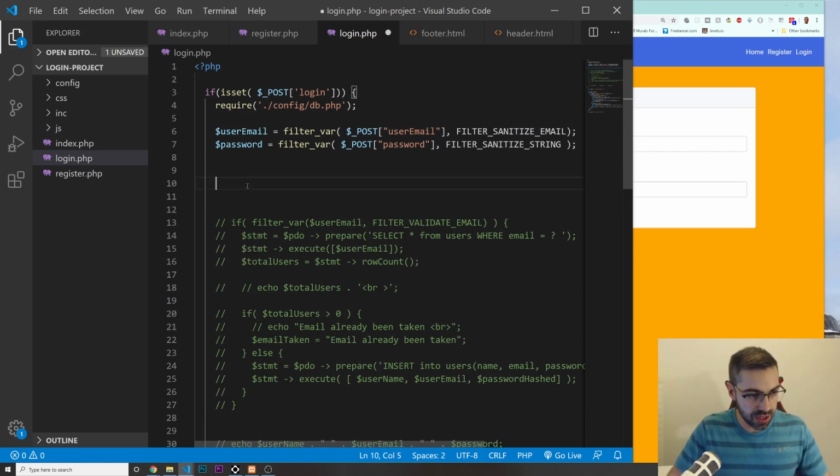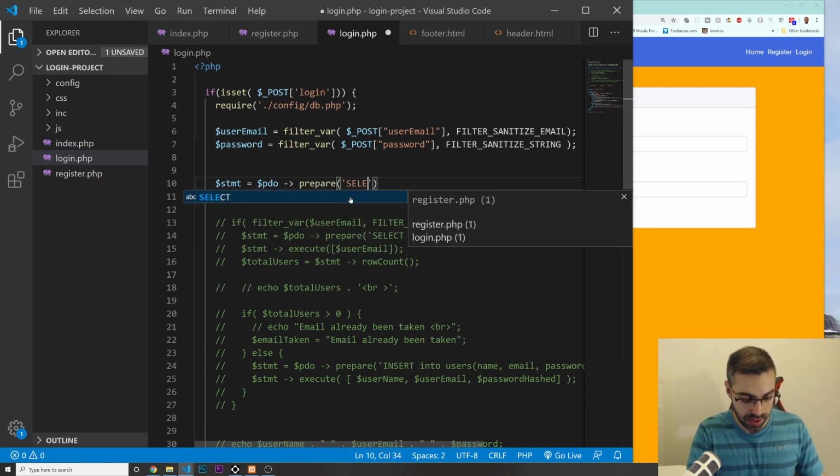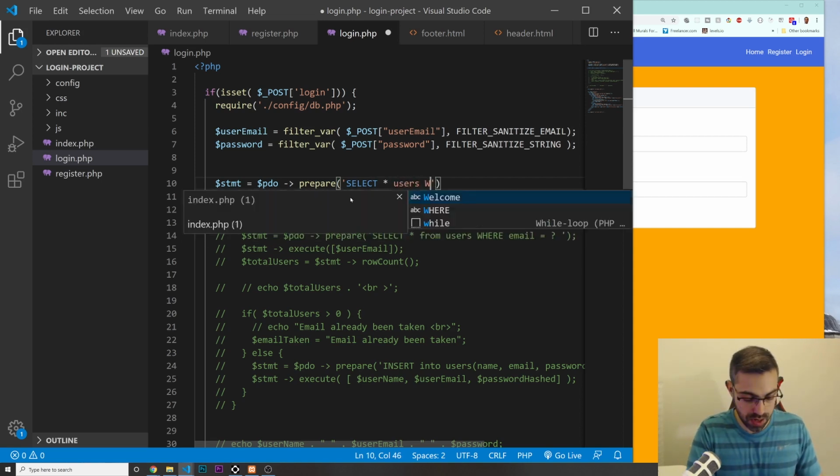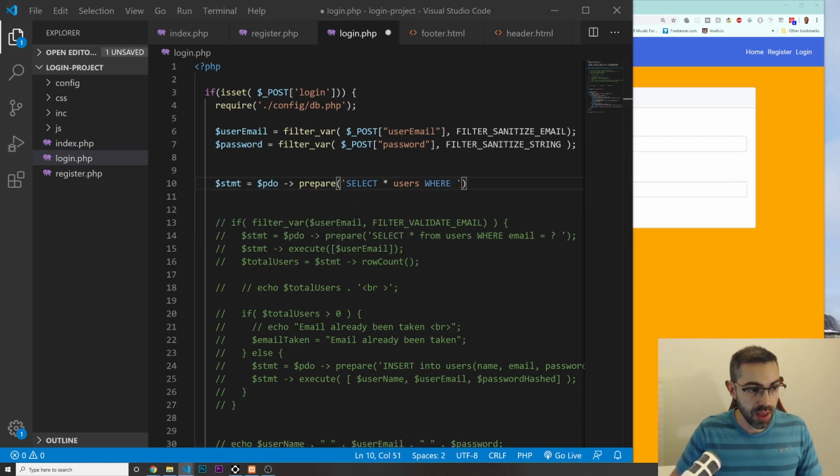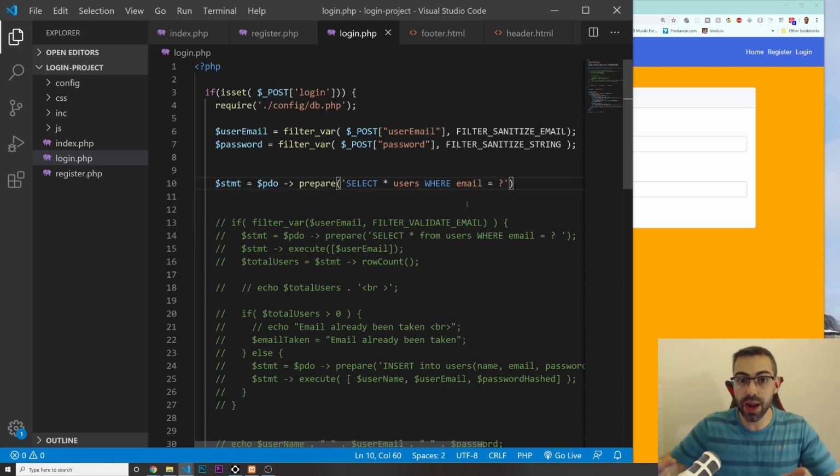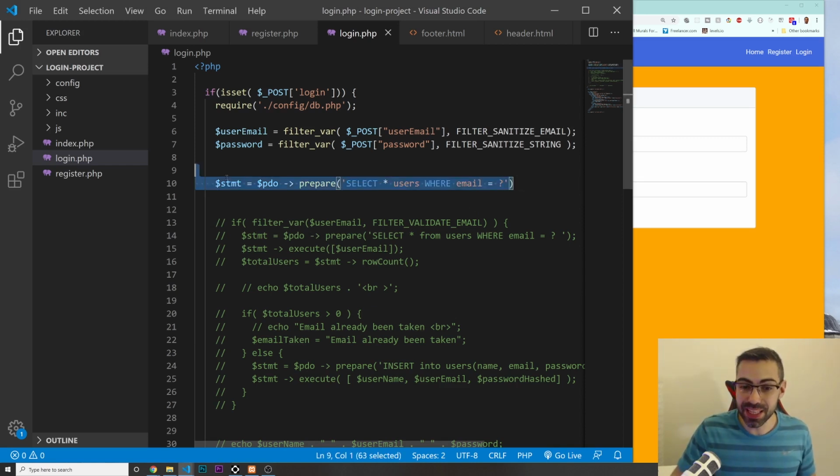After I get all of these, the first thing I'm going to do is create a variable called stmt, a statement variable. This is going to be equal to the PDO, which we're grabbing from our connection to the database. I'm going to prepare a SQL statement which says select all columns from my table users where the email is going to be equal to something, because imagine that you are trying to log in with an email that does not exist in our database. We need to check this.